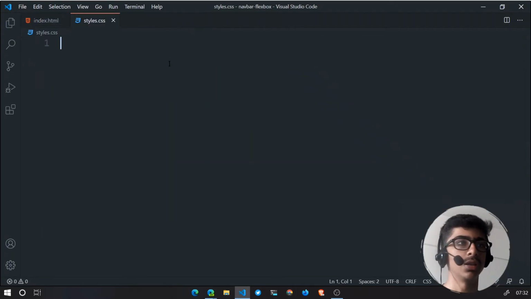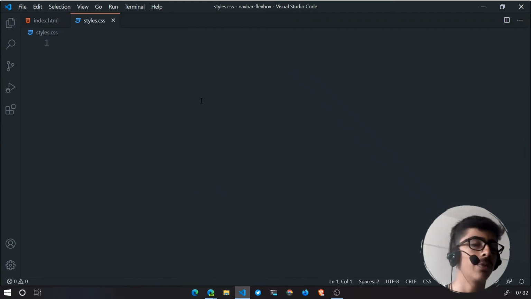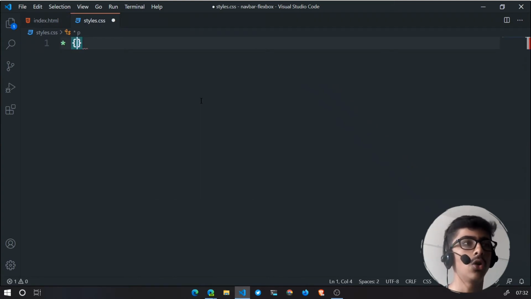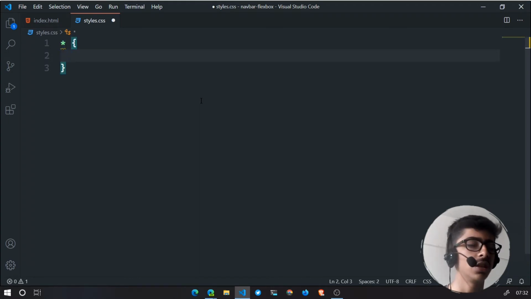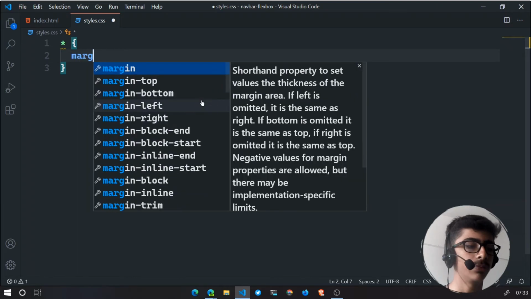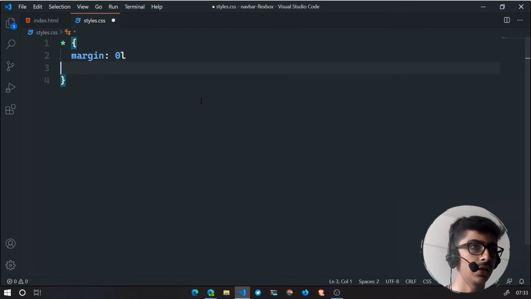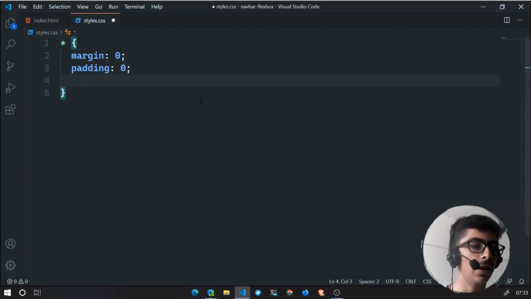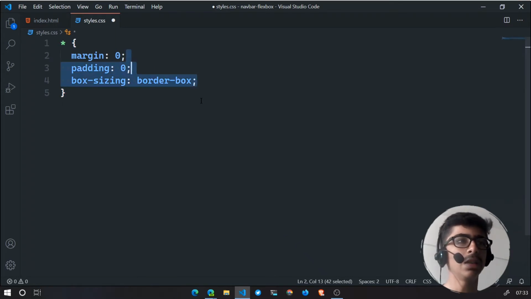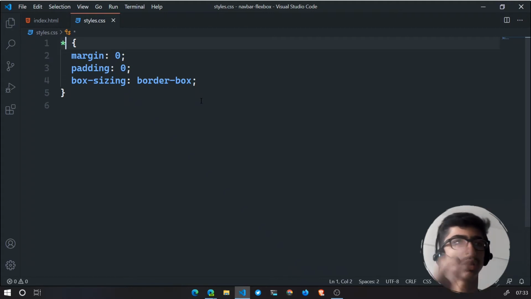Let's just go to the CSS. The CSS is pretty straightforward. First of all, we're going to select all of the elements with this asterisk. So this will select all of the elements, and then we're going to say margin 0. We're going to set the padding to 0 as well, and then we're going to set the box sizing to border-box. Now these 3 properties on the universal selector are, I won't say a must, but they are pretty good. They do a lot of benefit.